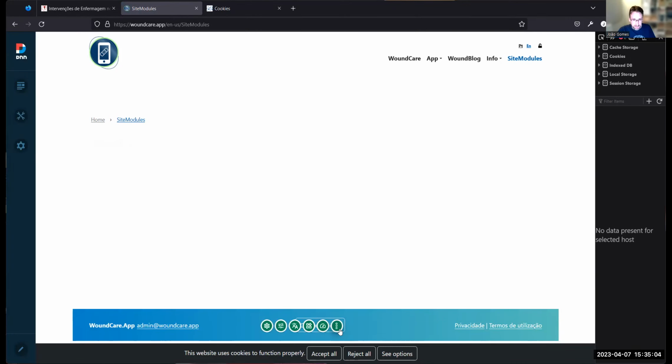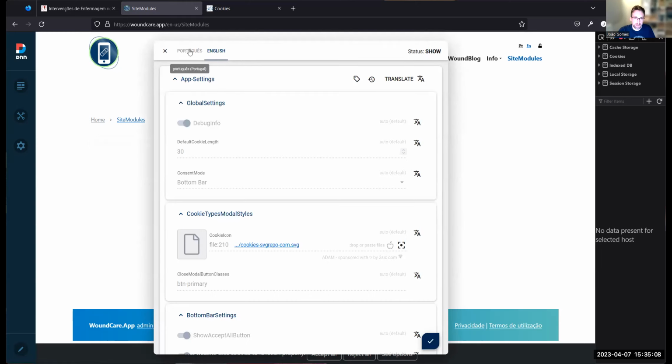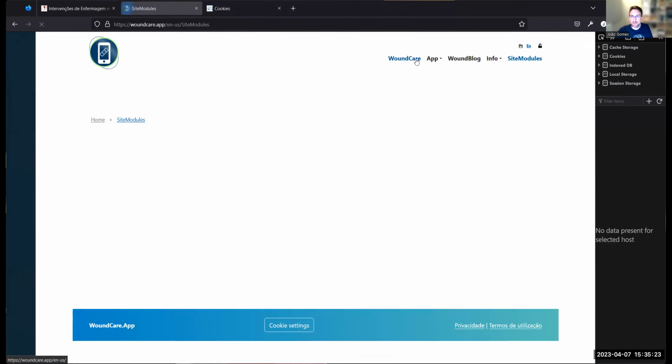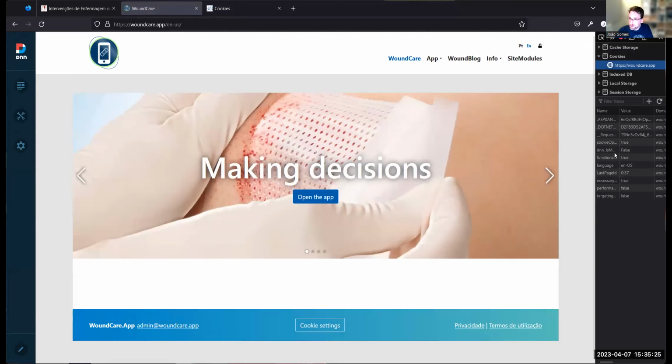And it can be customized in some features at least. It has two working modes, either show a bottom bar where users can select, accept, reject, or just give them the modal as soon as it opens the site. I can show you here, let me just disable this.